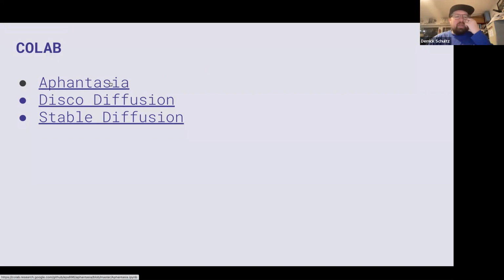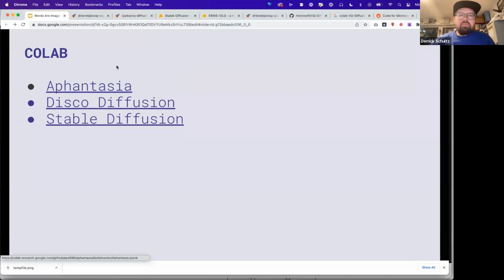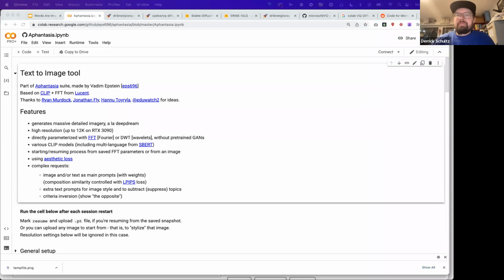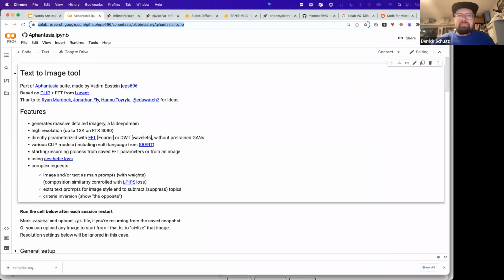Cool. All right, so let's go through a couple of Colab notebooks. I know some of these you've probably played with in my previous classes, but I think they're fun to look at again. So we'll start with Aphantasia. I'll drop the link in here for everybody. I like Aphantasia because it does not actually use a machine learning model to generate your images.